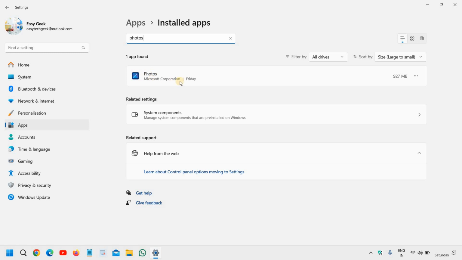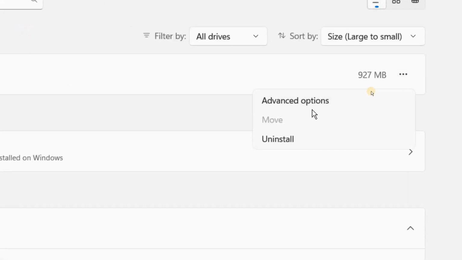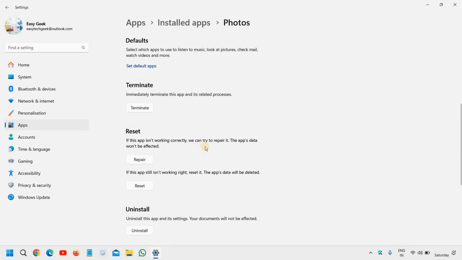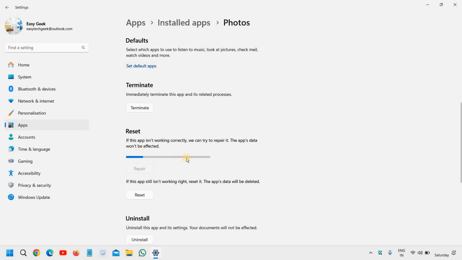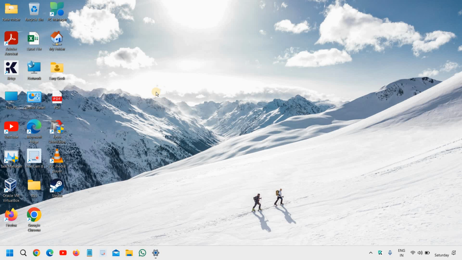Once you do that, you will find Photos, Microsoft Corporation, and you need to click on the three dots next to it and then go to Advanced options, scroll down and do the repair, and it will hardly take 5 to 10 seconds to do the repair. And once it is repaired, then we need to click on Reset. And then you try to open the photos or the images on Windows 11, and this will definitely fix the problem of photos not opening in Windows 11.